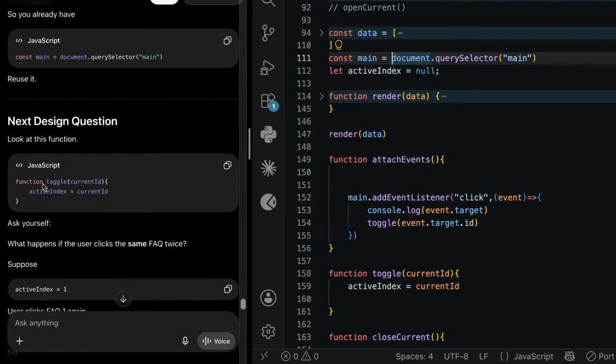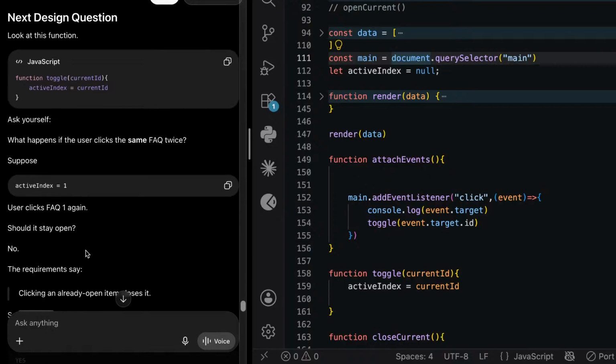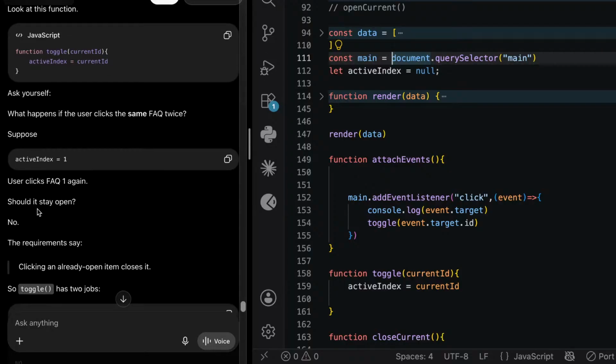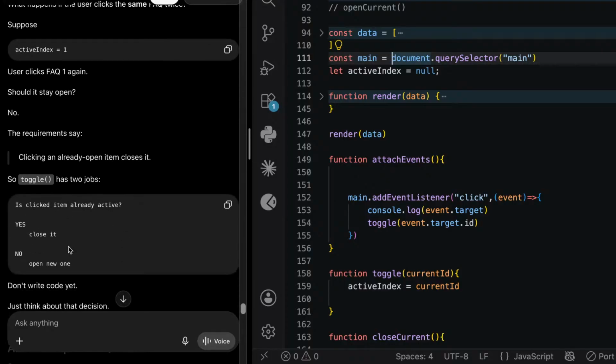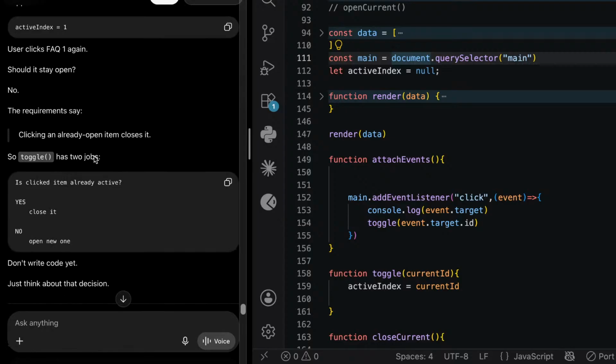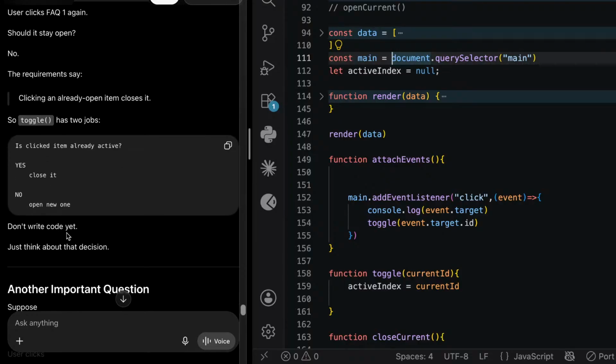Next design question is function toggle(currentId), activeIndex equals currentId. Ask yourself what happens if the user clicks the same FAQ twice. Suppose active index is 1. User clicks FAQ again, 1. Should it stay open? No. The requirement says click an already open item, close it. So toggle has a two job. Yes, close it. No, open new one. Don't write your code yet. Just think about this decision.